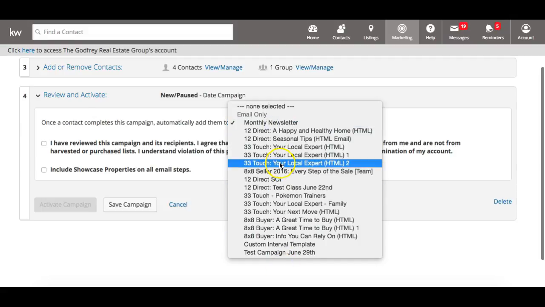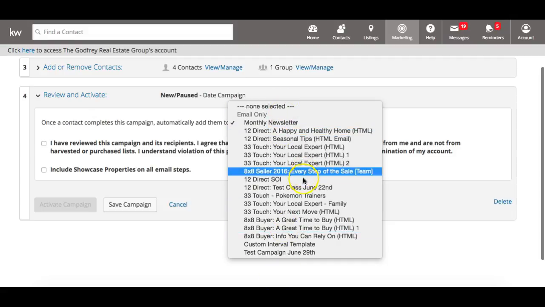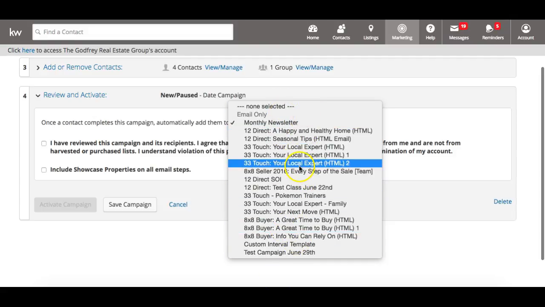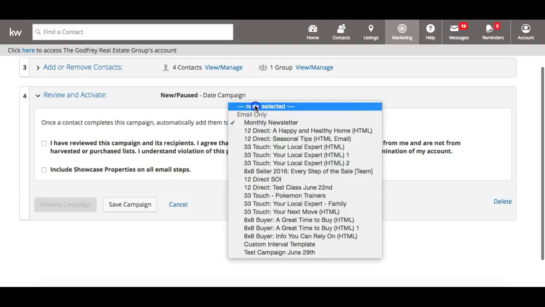Or what other campaigns you have running. The thing with this is that it's just a list. This isn't going to really tell you which campaigns are active and which are paused. So if you're going to use this feature, you really do need to know which specific campaign you're looking for and know that it's actually active. But for now, we'll just say none selected.